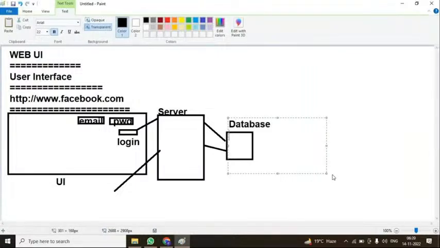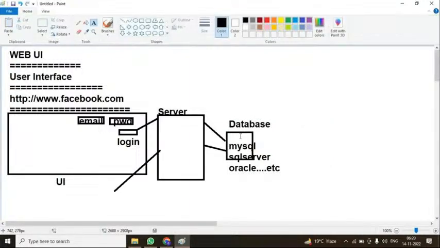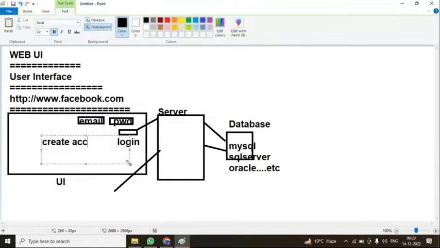These databases are MySQL, SQL Server, Oracle. Any one database we can use to store our details. So, what is storing and what is accessing here? If you are creating your account with this UI page, that is creating our details in the database. So we are inserting data whenever we create our account on the create account page of Facebook.